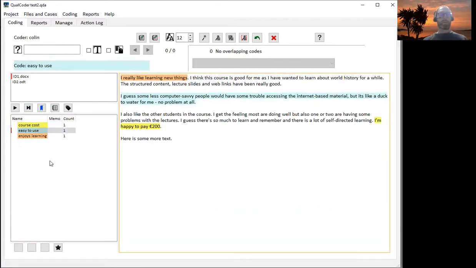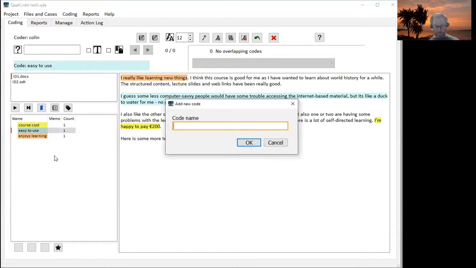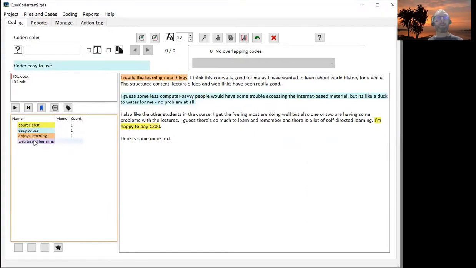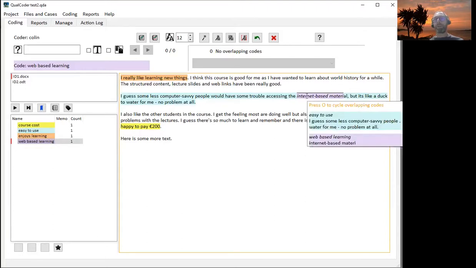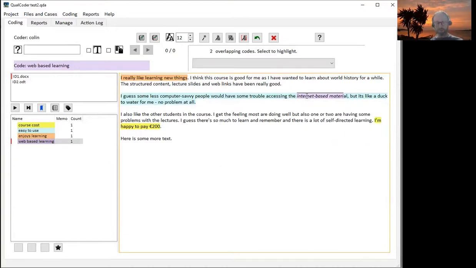So let's say that there's something unique about internet learning or web-based learning. Pop that in as a code just as an example. And internet-based material, just highlight internet-based material, we'll assign that to web-based learning. When we have two codes on the same spot, there's an overline and it changes to an italicized format. When you mouse over, both codes are listed. And as it says there, you click and press O, you can cycle between the two codes there. You can also do it through here, which is an older way of doing things.